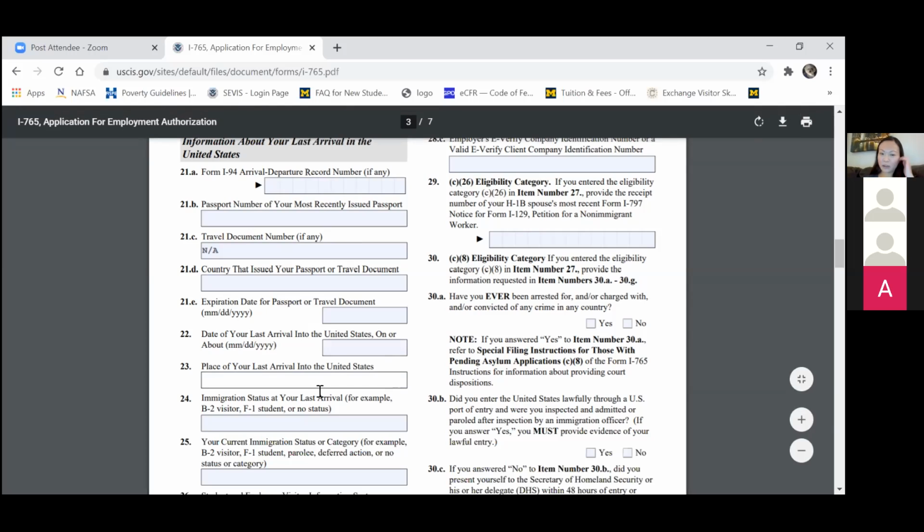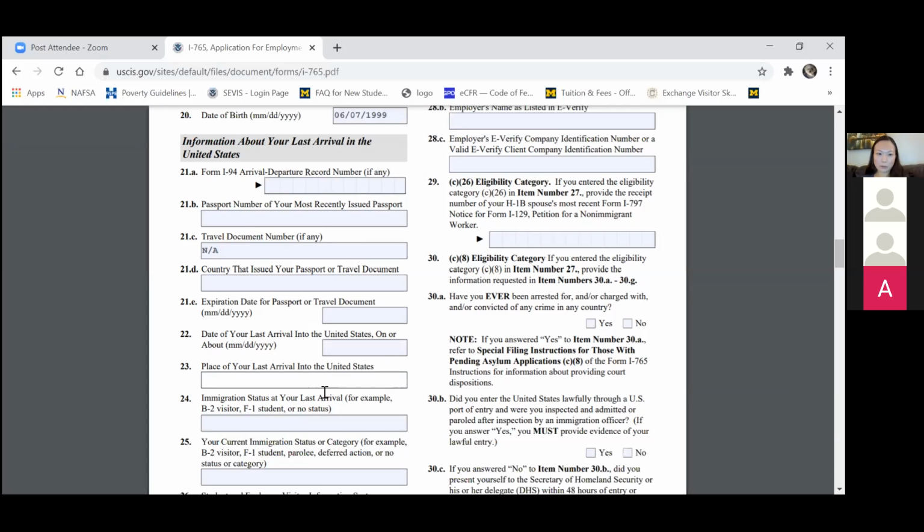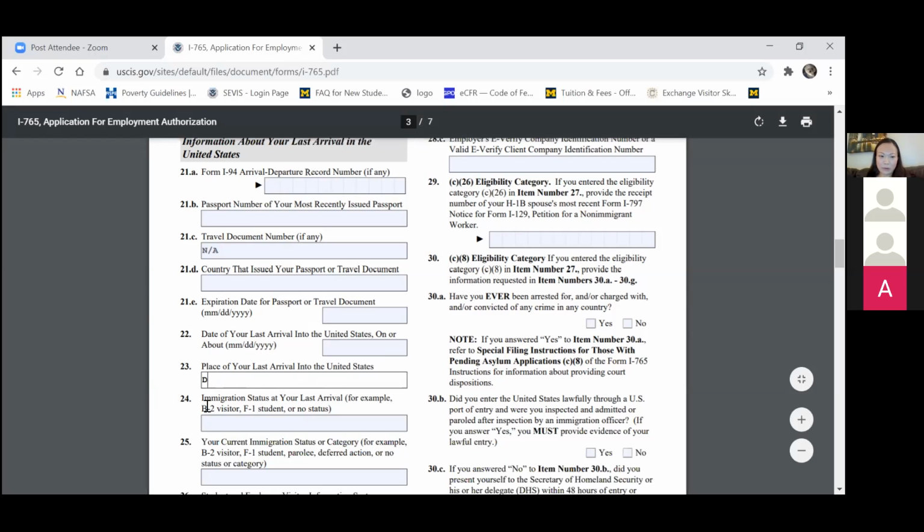For item 23, your last place of arrival into the United States. So typically that's going to be the airport that you went to. If you don't remember, two places. Your I-94 travel history should have a 3-letter code that corresponds to the airport or your port of entry that you entered. So a lot of times we see Detroit Airport listed 2 ways. We sometimes see it listed as DTW or DET.